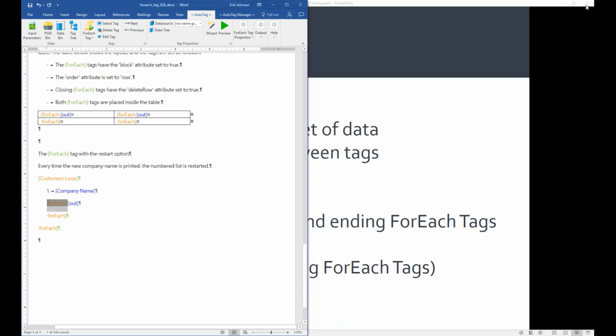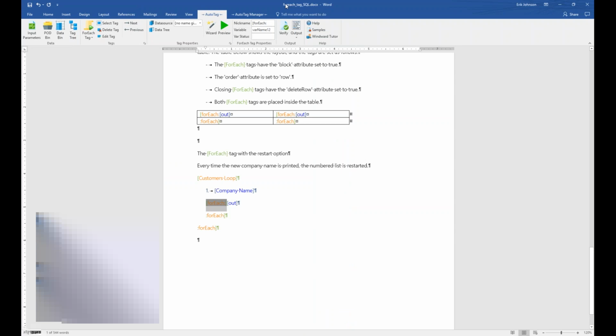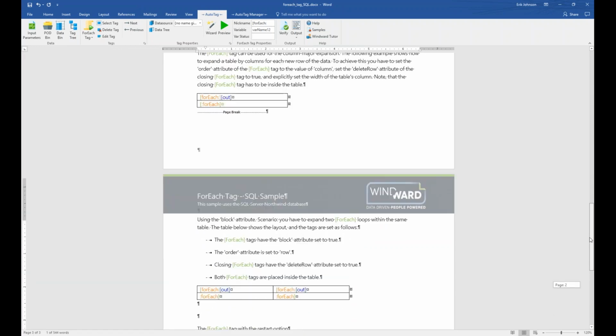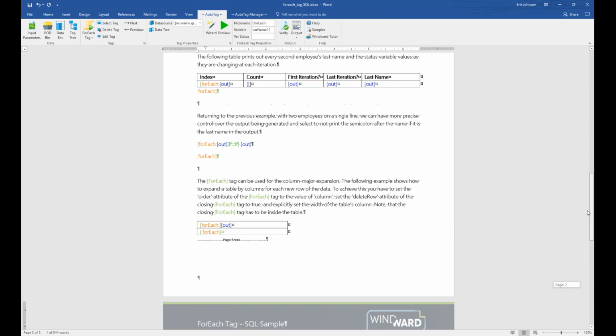Okay. Close this output. So the next thing I'd like to go over before leaving this sample is on the page above, this nested for each loop sample right here. So we've been creating for each tags using row-based formatting. We're now going to focus on how to create for each tags using column-based formatting.